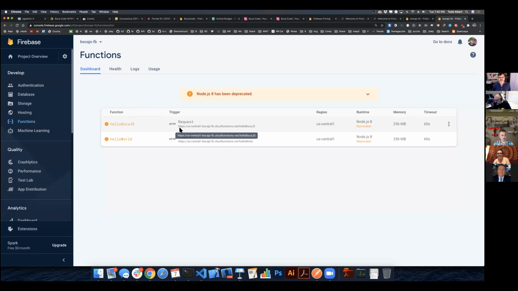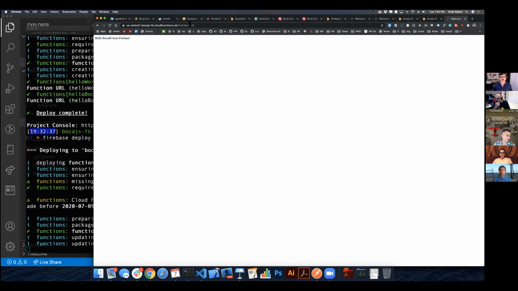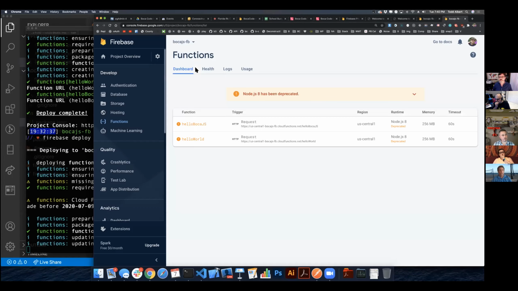So now I have these two functions, hello BocaJS and hello world, and I can hit them from anywhere. I can make an API request, whatever. Here it just says hello BocaJS from Firebase. If I say hello world, I get the other response, and it's super quick. It's always available.